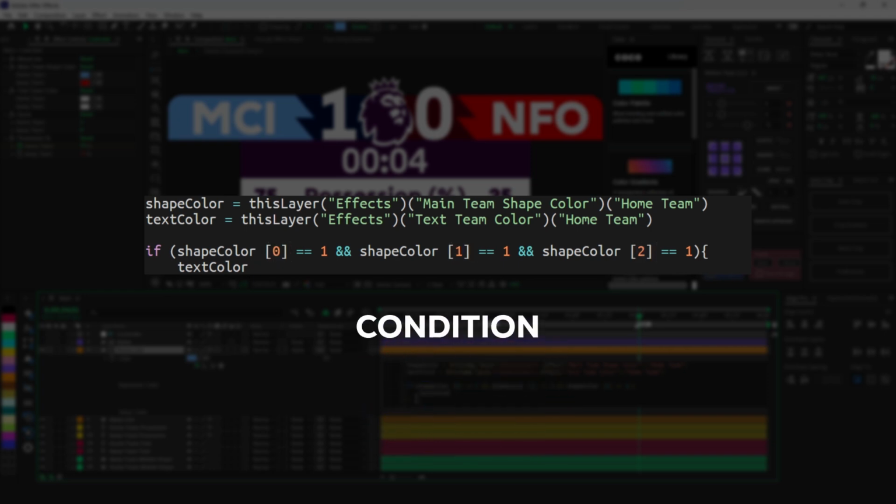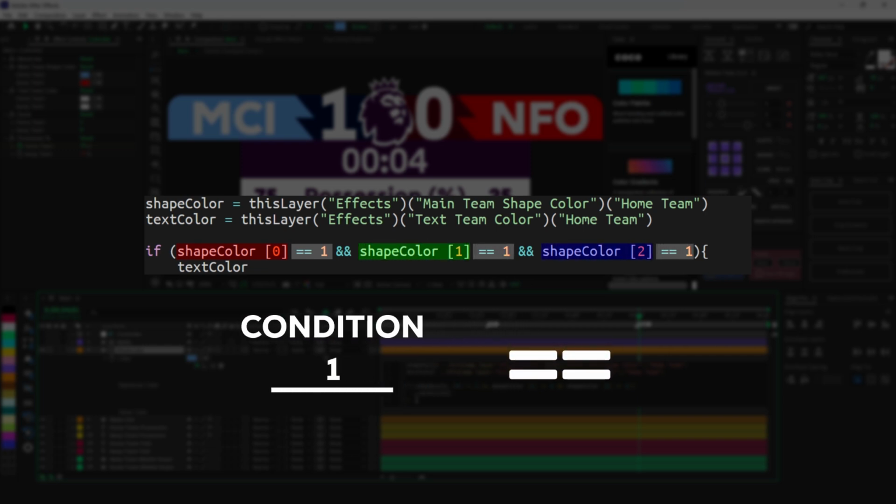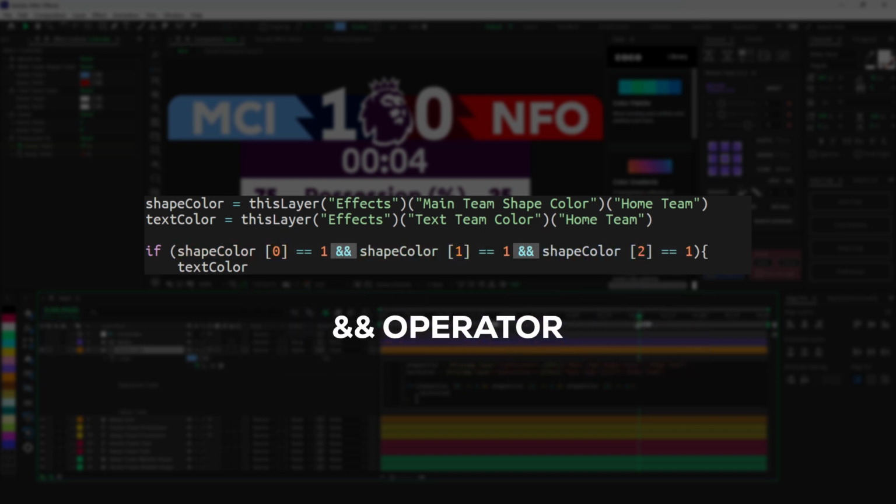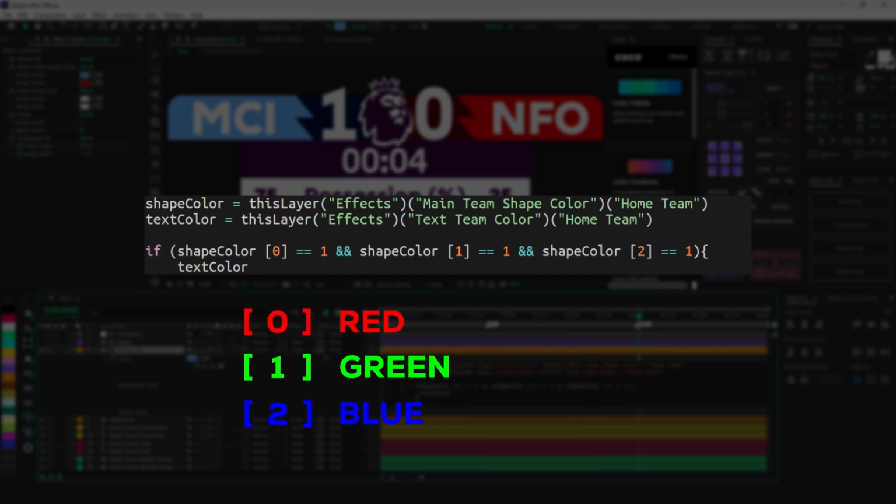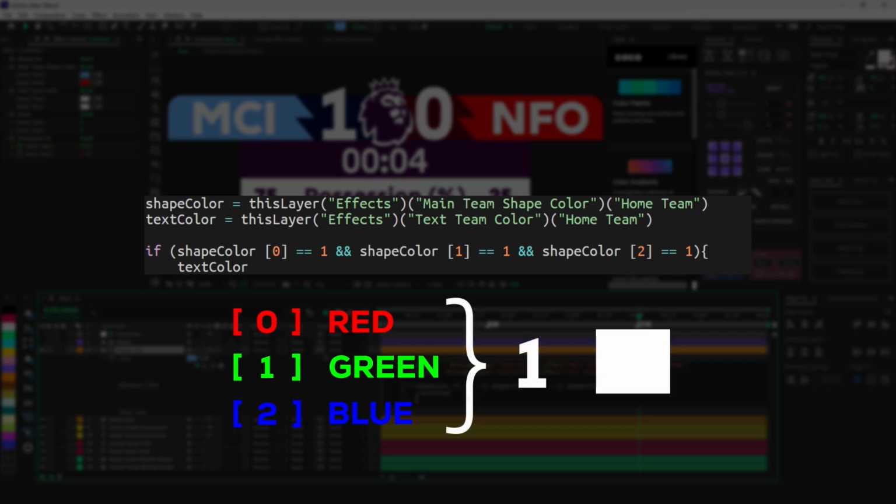Next comes the condition. As I said at the beginning, each element ranges from 0 to 1. Equals twice, then 1. This checks whether the red component is 1, or the maximum. The same goes for the green and blue. We have to write equals twice because if we only write once, After Effects will read it as a variable. Then there is the AND operator, which ensures that all 3 conditions must be true for the whole statement to be true. If all color components have a value of 1, then the color is white. In the RGB system, white is produced when all the color components are at their maximum values.